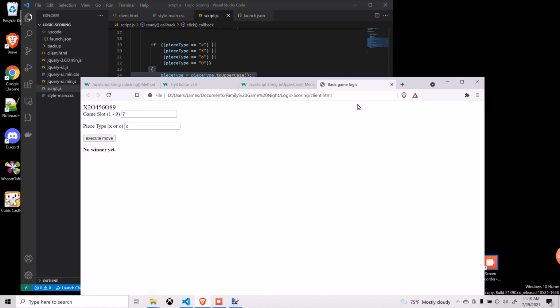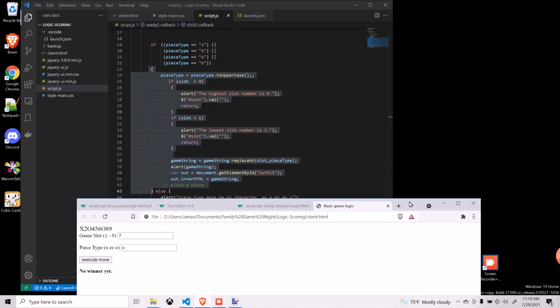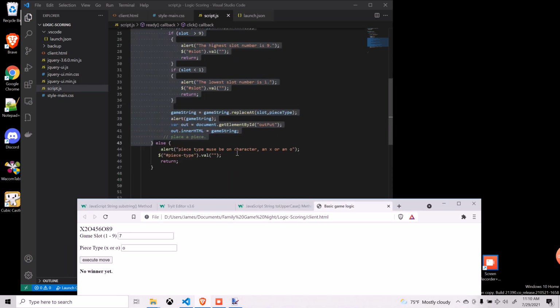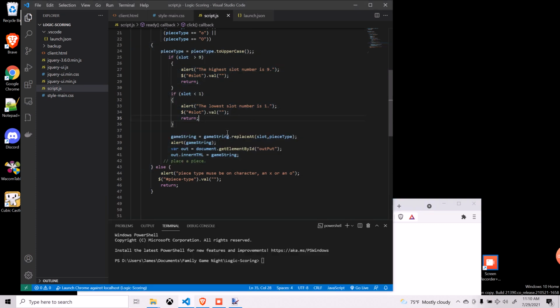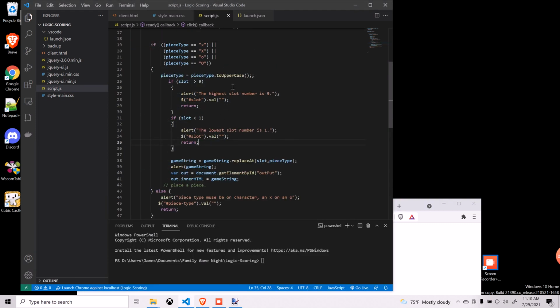Good. The other thing I need to check for is that the slot I got is within the range that I want. So I get into this code because I succeeded at the test of the type, but now I need to check for the test of the slot. If the slot is greater than 9, that's no good because there's only 9 slots on the board. If the slot is less than 1, which could be typed in, then that's also no good. So I set the value to nothing.